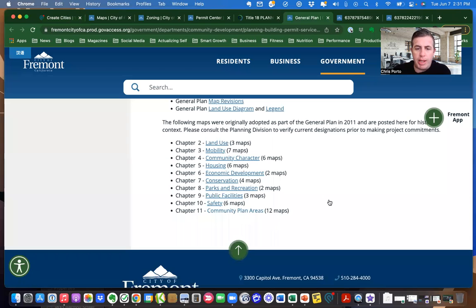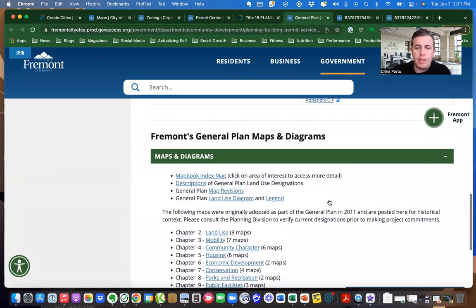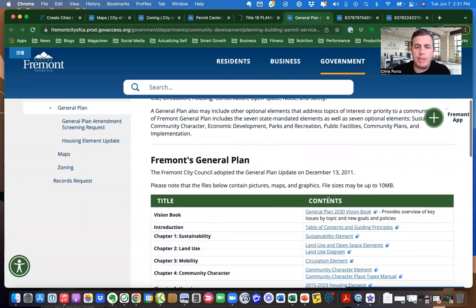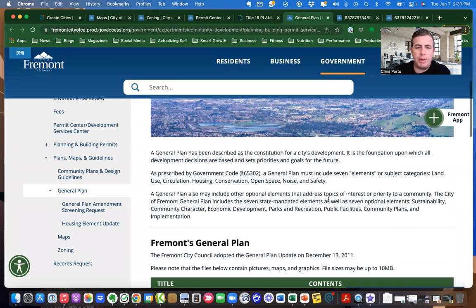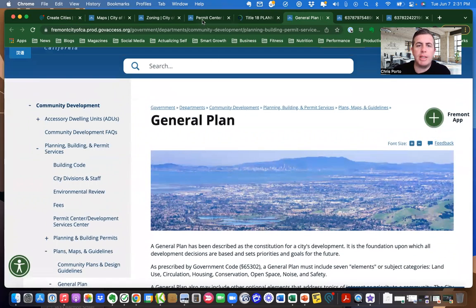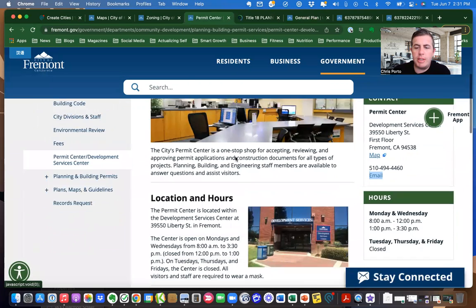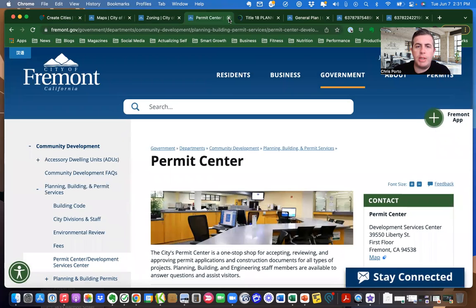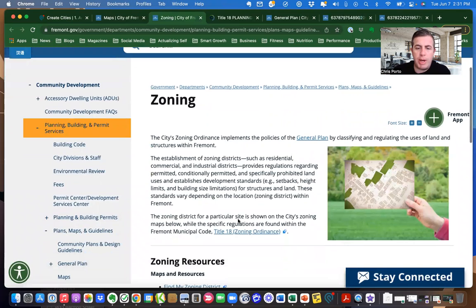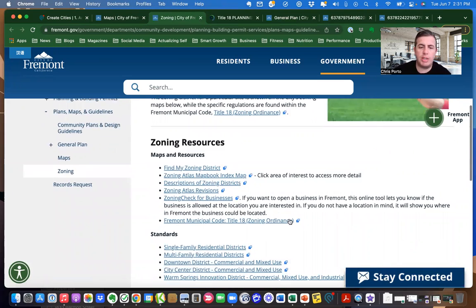So that community plan area was just for the actual plan areas of the city general plan, but it doesn't seem to have specific plans. So we're going to come back to that. I think we're done on this website. We got all the information that we needed. We got the zoning code. Okay, so back to zoning map. So find my zoning district.